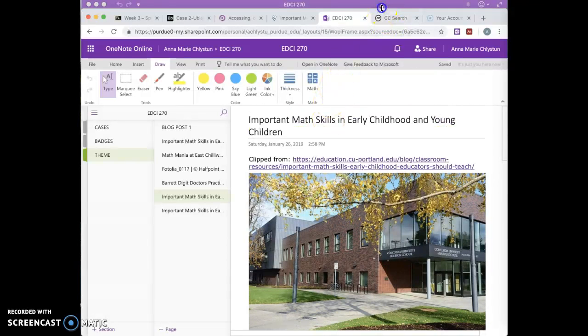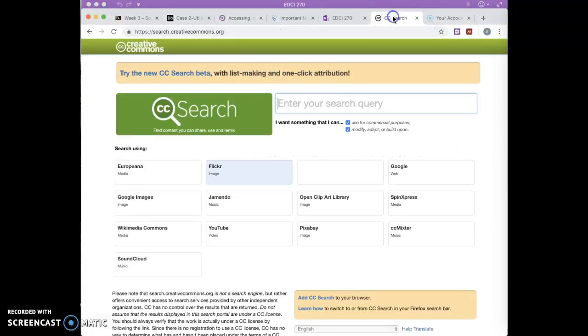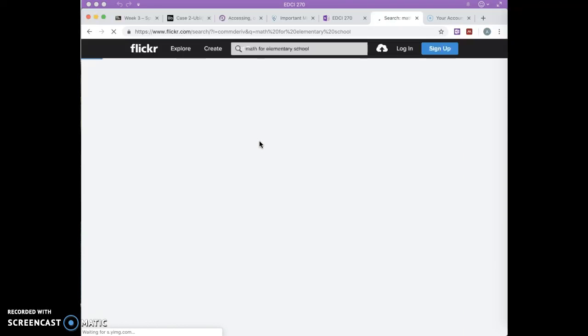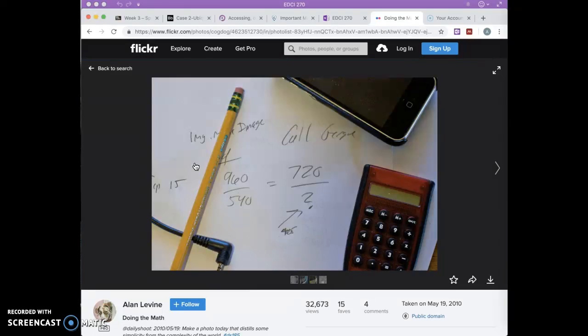So to do this, I can go back and I can search. So I want to do math for elementary. Flickr image, search. Now if I want this one, I can click on it and take it to OneNote.